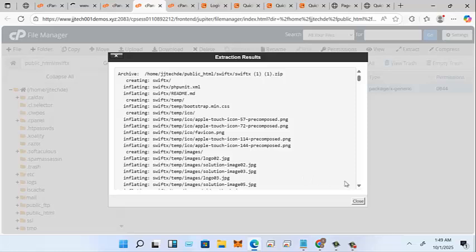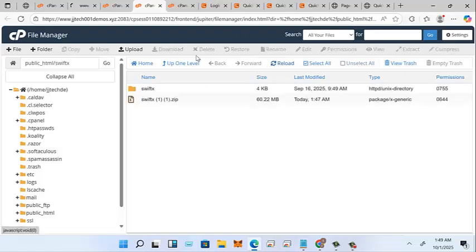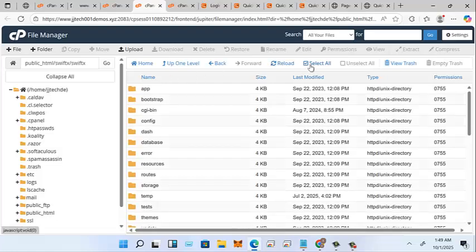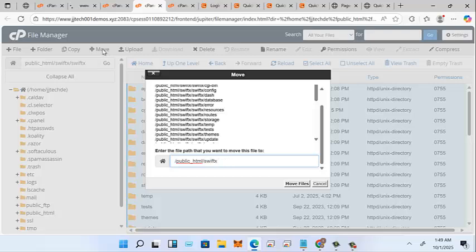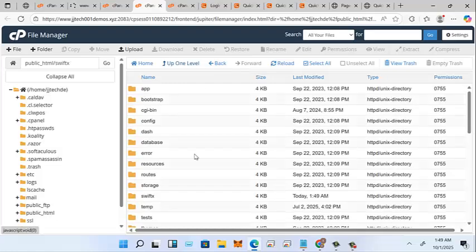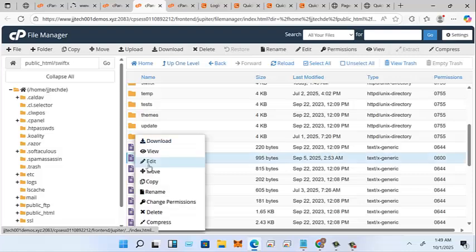All right, so click on close and reload this part. Open this part and click on selector, then move it. Very good. You move it here to swiftx, then you come to .env and edit it.